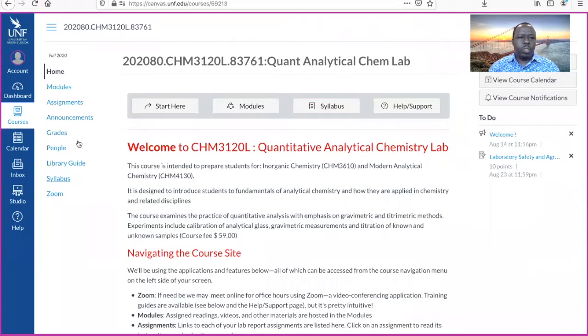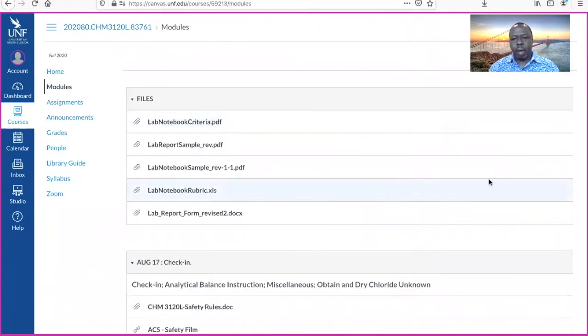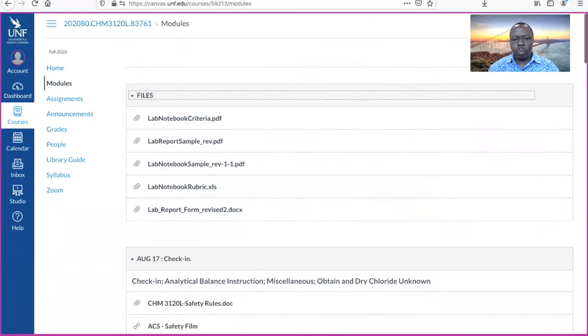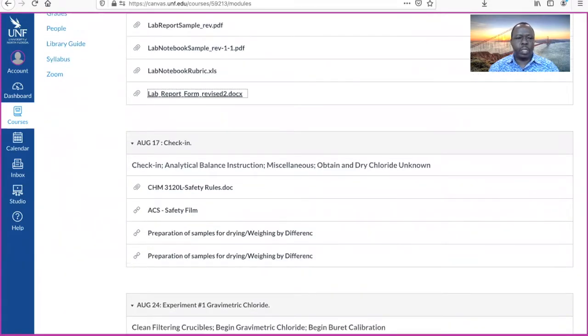Under the modules, this is where I have all the pre-recorded lab demonstrations, which you will be using throughout the semester. For example, this is for Monday. For Wednesday, it will change to Wednesday the 19th. For Monday, this is what we will do: checking in, analytical balance instruction, and any other miscellaneous items.